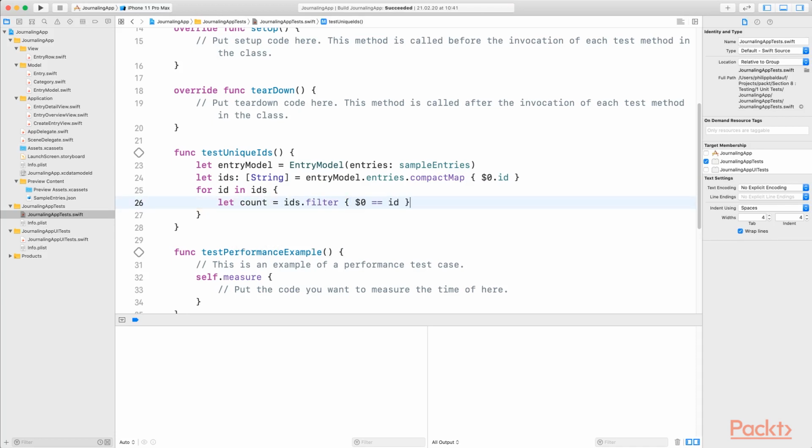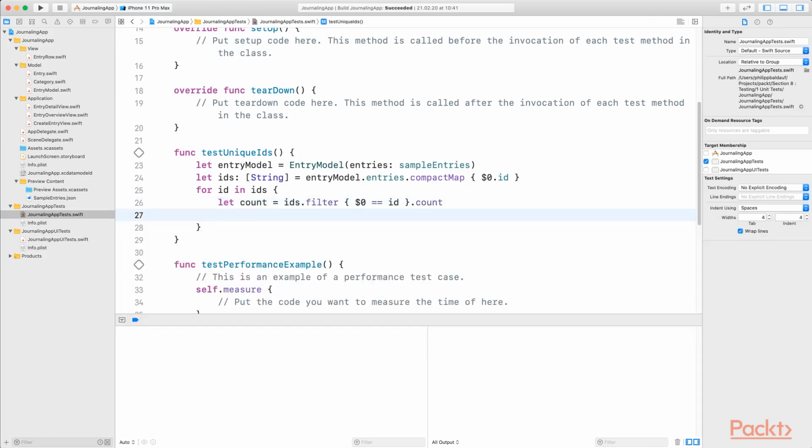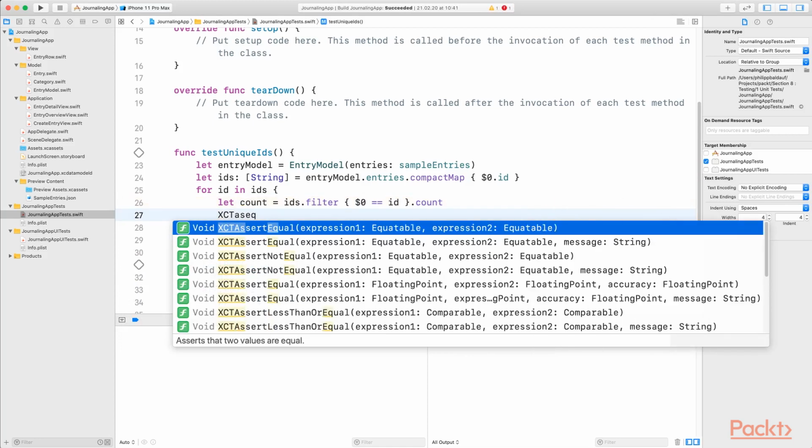So whenever there is a duplicate, whenever $0 equals ID, whenever the ID property is contained more than once, the count will be bigger than 1. Now what you always want to do in your test cases is make sure that the count variable in this case is the value that you expect. And you do that by writing XCTAssertEqual, in our case, equal.